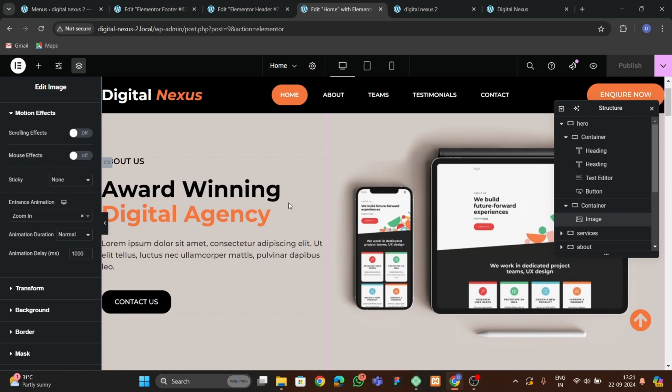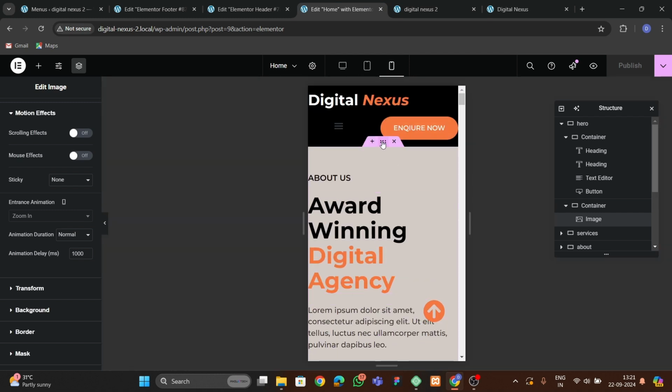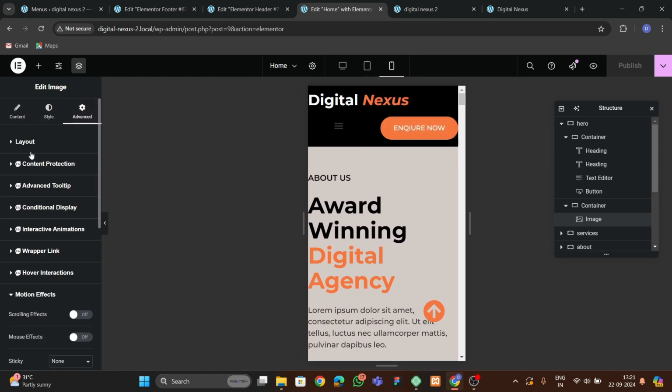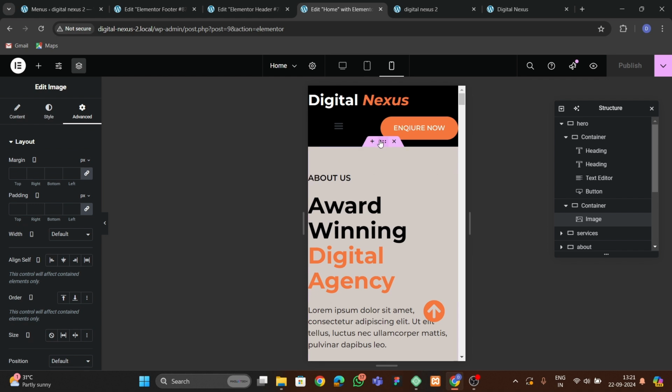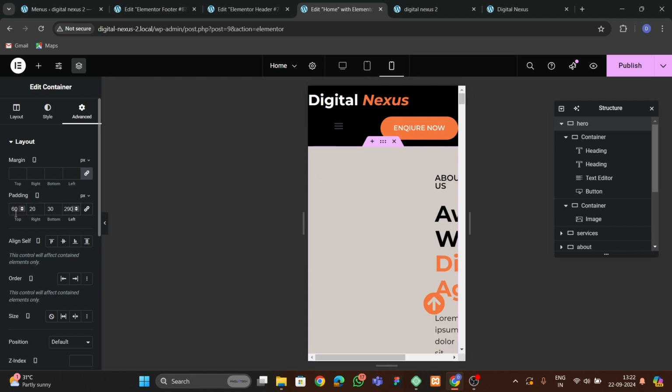Then after that let me show you how you can do the mobile responsiveness. I will only do the mobile responsiveness of this section. So you can see that here we have this. We can go to this container, go to the layout. Here you can choose this. Here we have 60-30, so we can just add the 60 to the top, and after that we can add 20. Then here we have 30, then here we can 30.